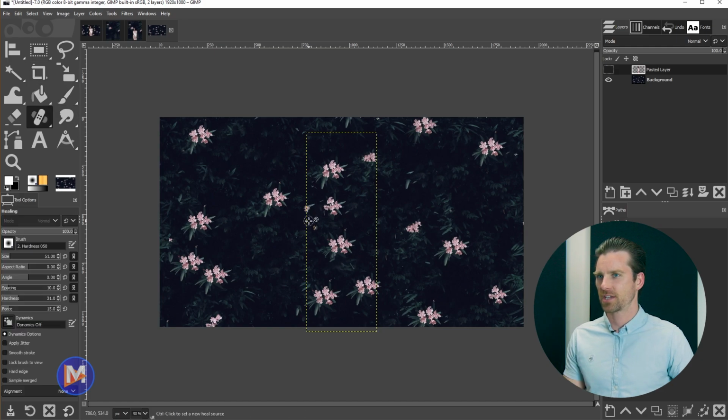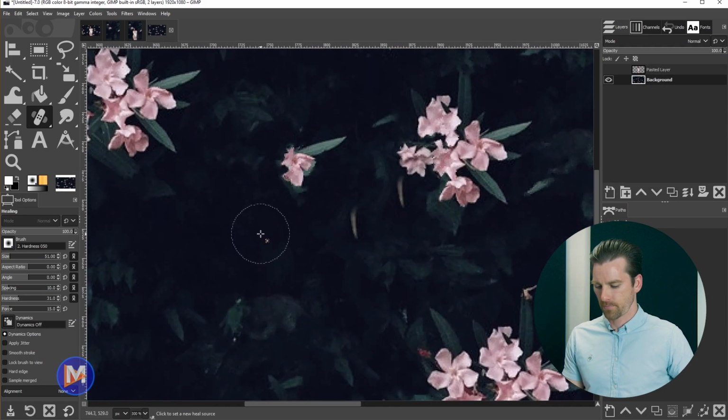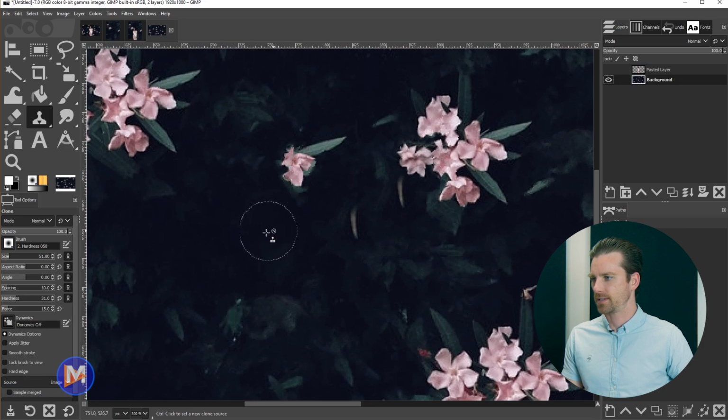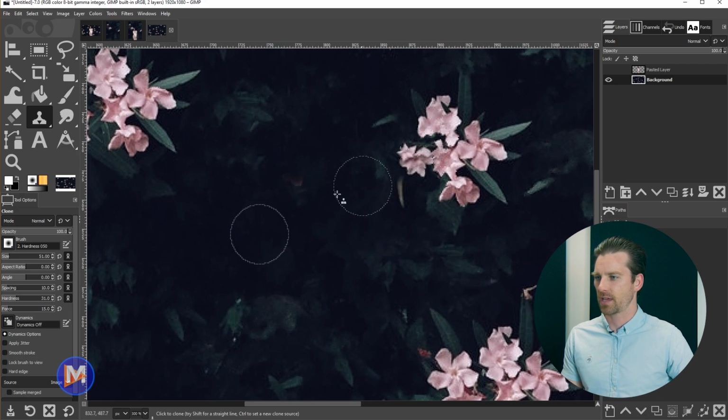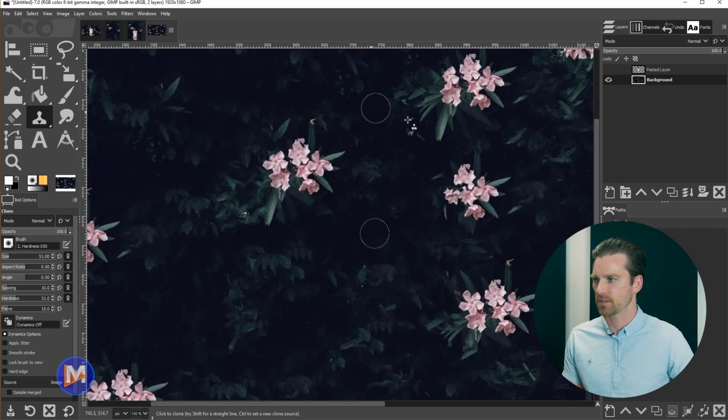So let me hit the H key to grab the heal tool. Make sure we're on the background layer. Let's hold Control, zoom in, and actually let's hit C to switch to the clone tool. So clone will directly copy whatever pixels we select. Heal will use a combination of the copied pixels and the area where we're painting those pixels.